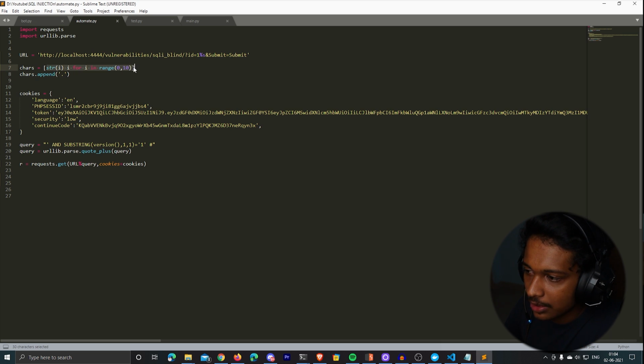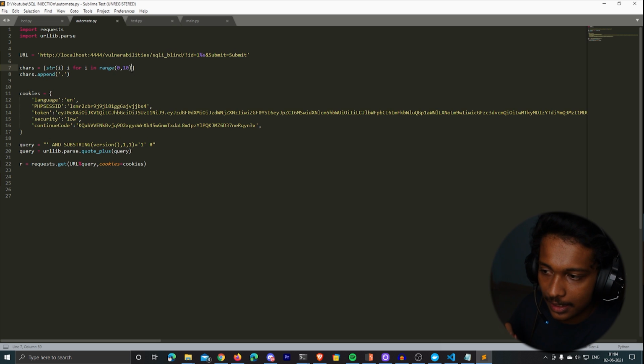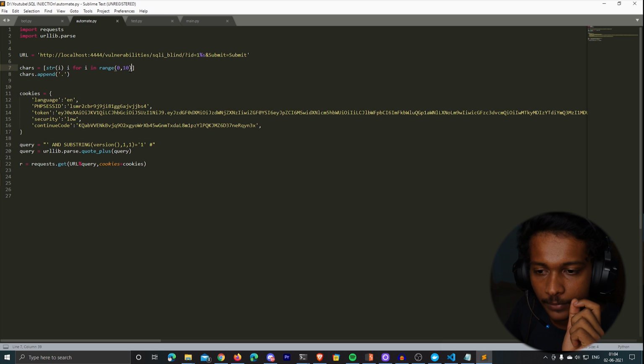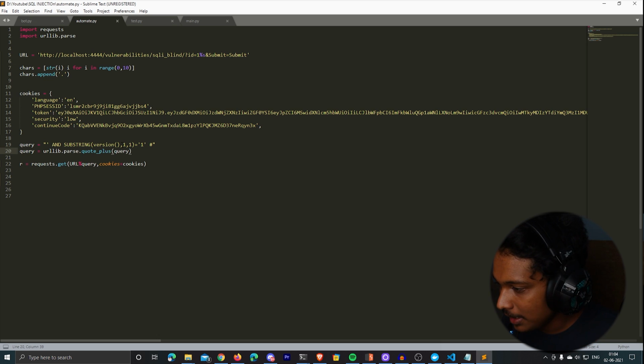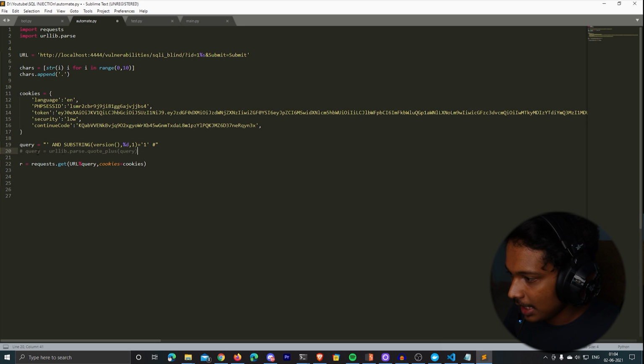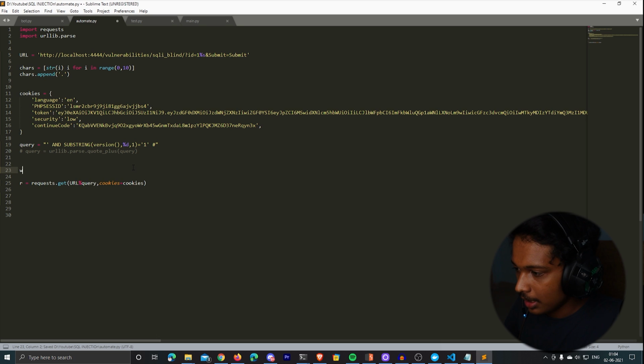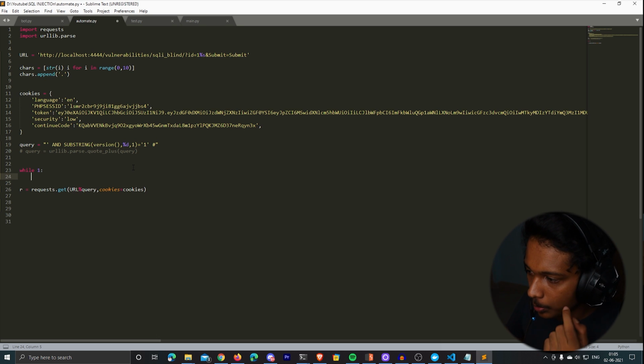Now we have to go through each of these characters and check if we are getting an appropriate response for each of them. If we get the response that says the user ID exists, it means that the character belongs to the version string. Also in this query, this one is a variable. It's not always going to stay 1. This is actually the current character that we are dealing with. So I'll replace this with a format specifier for integer format. For time's sake, I'm just going to comment out this urllib encoding. And what I'm going to do here is start an infinite while loop.